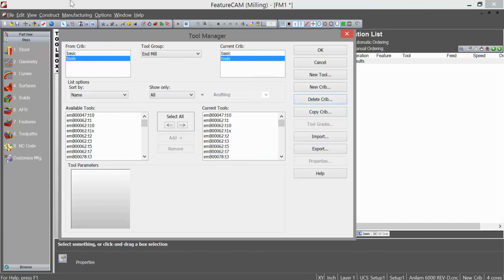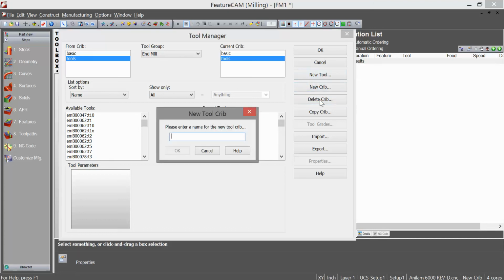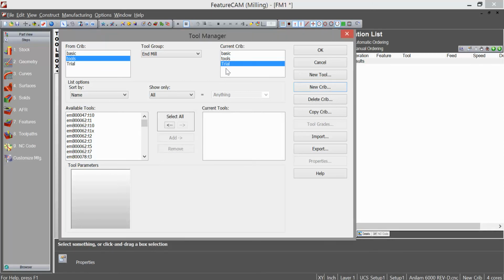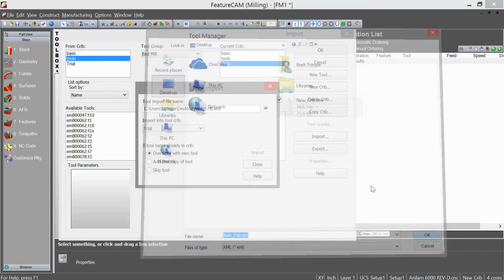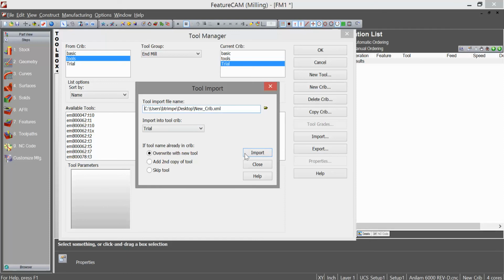To import that new crib you saved as an XML file, now we need to bring it back into FeatureCam. I deleted the original one. In order to do that, first you need to make a new crib. Okay, I'm going to name it something different. So I've created a new crib and I have that crib selected. Now I can go to Import, find my XML file, and hit Import, and it imports those tools.